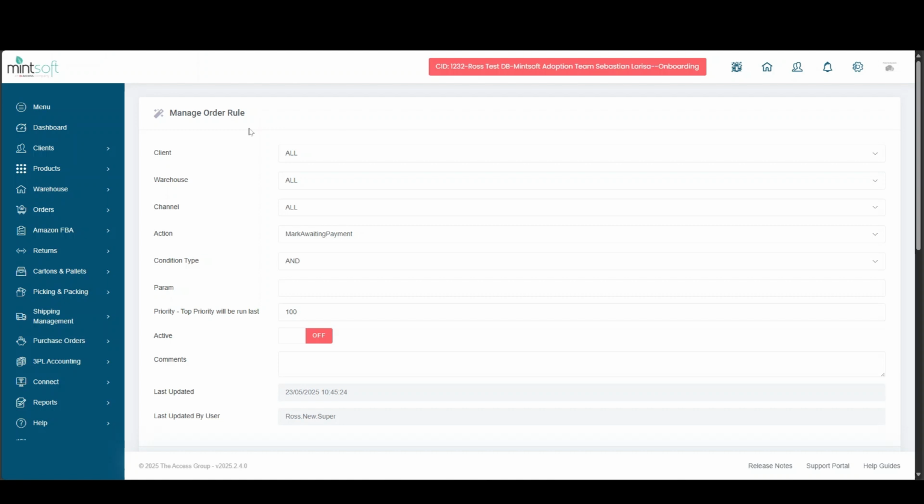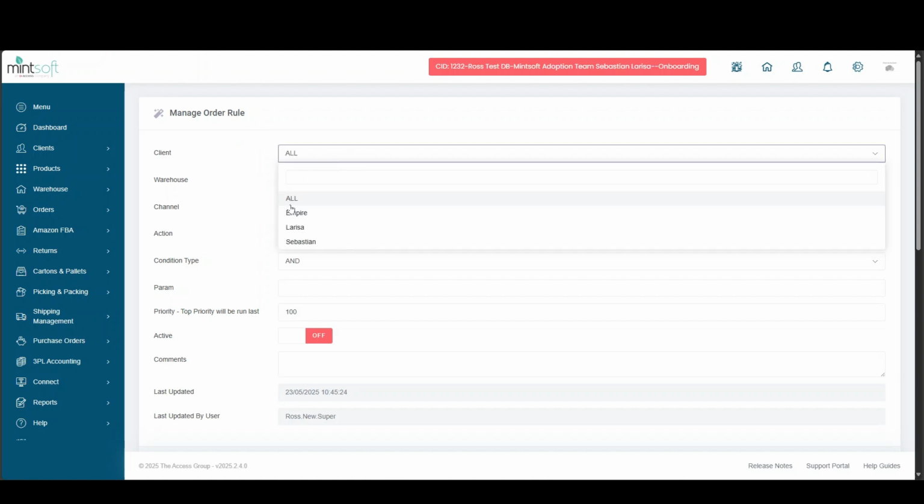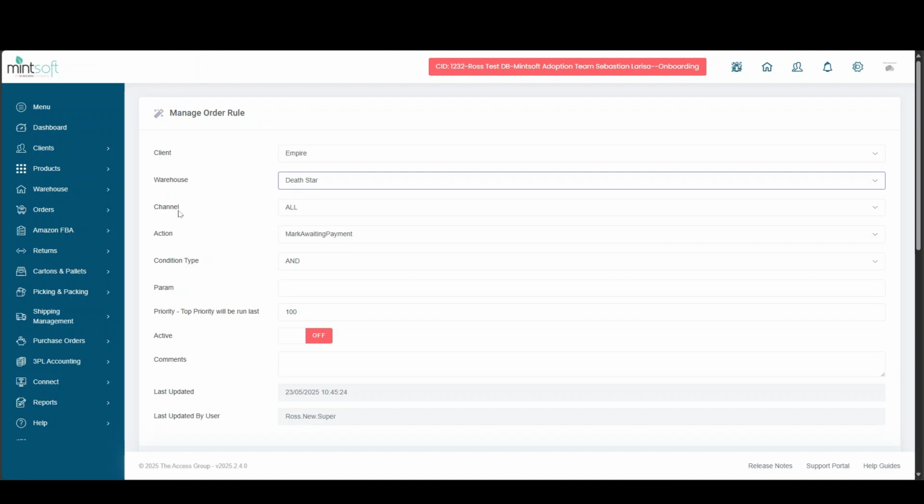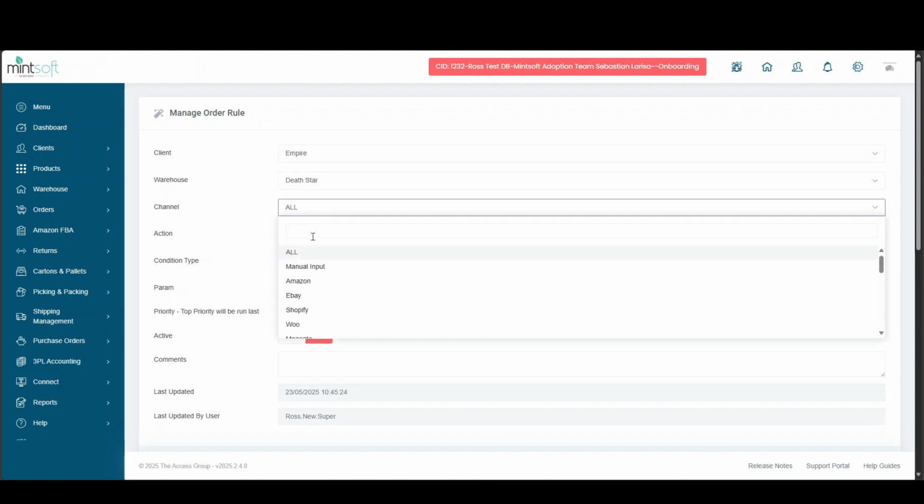So then once you've created it, we can then go in and we can add our details of our rule. So first of all, we're going to select Client. So we can leave it assigned to all if all clients need to run these rules, but if you needed specific ones for specific clients, we can select them from our list. We can then also select our warehouse that this rule needs to run in. So I'm going to select my warehouse from the list. And then we have the option to select the channel that the rule needs to run based on. So again, we can leave that set to all channels, or we can select our specific channel we would like that to run on. So for my rule, I'm going to leave that set to all.